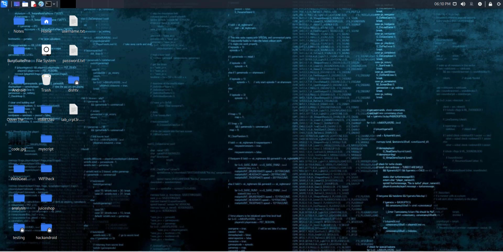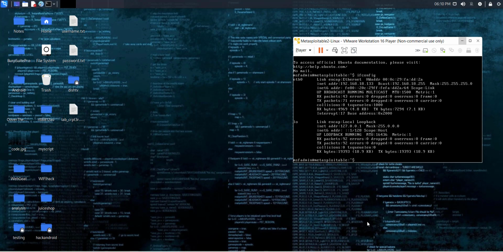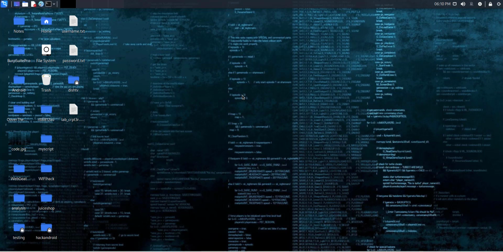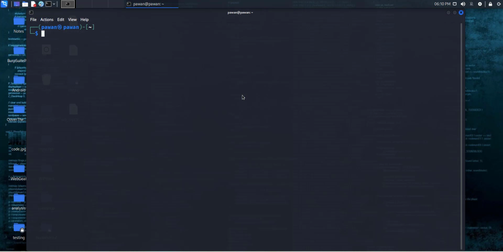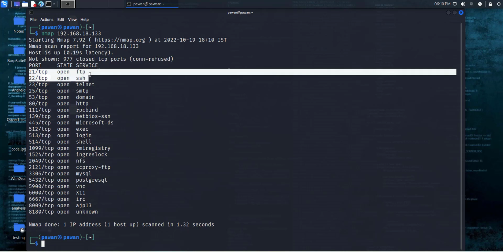Today in this series of Metasploitable 2, we will hack a service called FTP. So this is my Metasploitable 2 and this is the IP address of my Metasploitable. Let's start scanning the IP first, the basic Nmap scanning: Nmap and the IP address of Metasploitable 2. It will just do a quick scanning, and these are the open ports. Today we will target FTP, port 21.